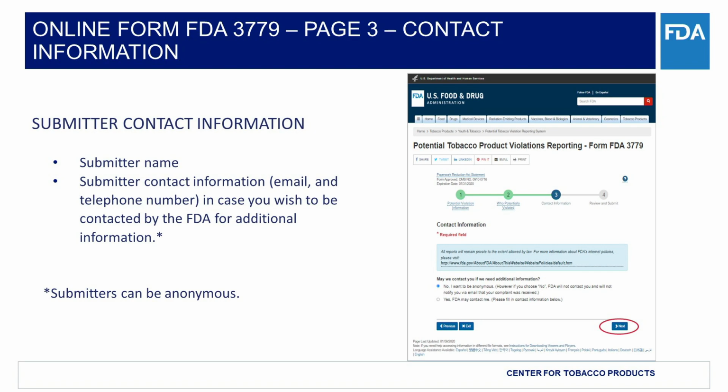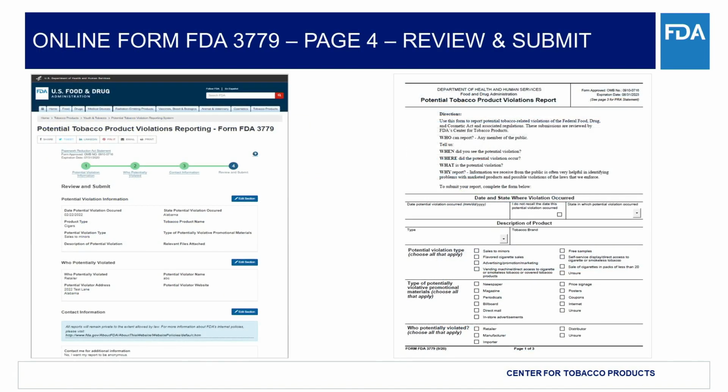Page 4 is the last page of the reporting form. On Page 4, you will review the information you added on the previous pages and submit the potential tobacco product violation. Once you press the Submit button, the data will be sent to the FDA as shown on the report on the right side of the page.